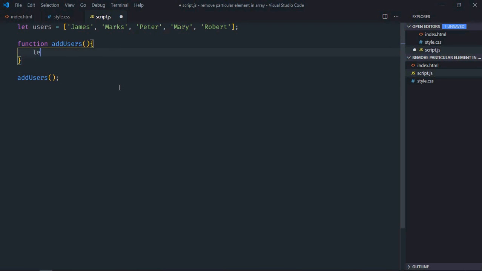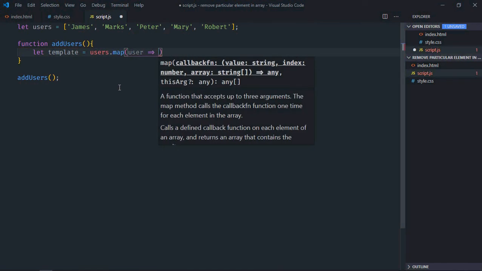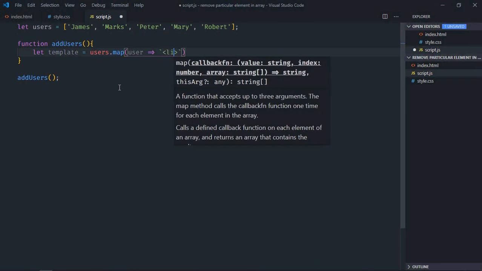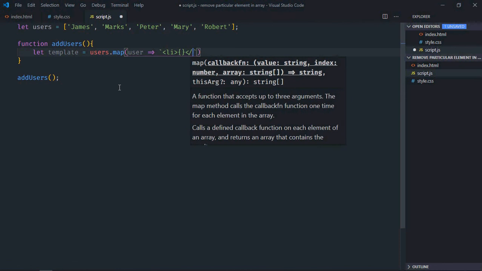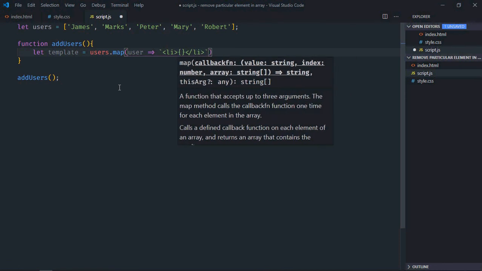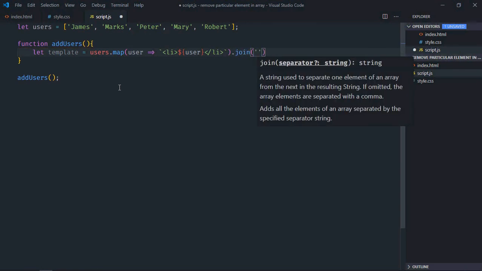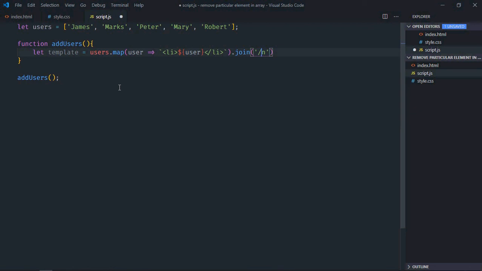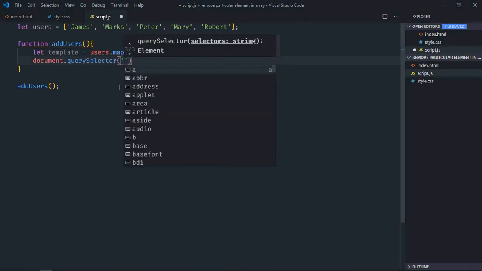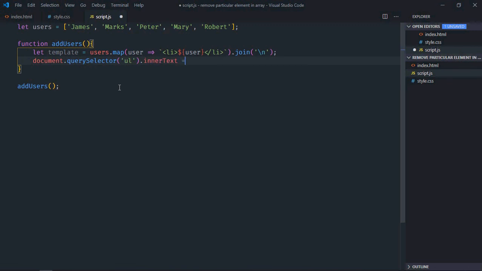We will make use of map function to create the array of list items. So let's make it template. We'll make use of join method here to form a string, and we'll join it by the new line character. It should be backward slash, not forward slash. Now let's select the UL element here. We'll set the inner text equal to template. That's it. Now just save it.